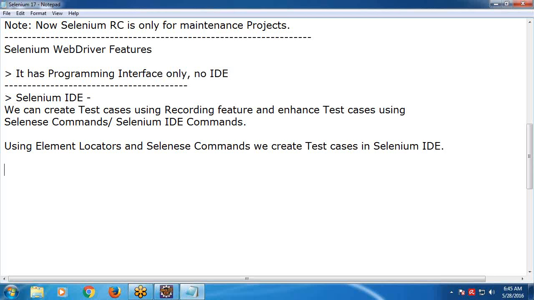See, you can use the recording feature, or if you know the syntax, you can type test steps. Next, Selenium WebDriver. Just a minute. This is Selenium IDE. Next, comparison. Selenium WebDriver.